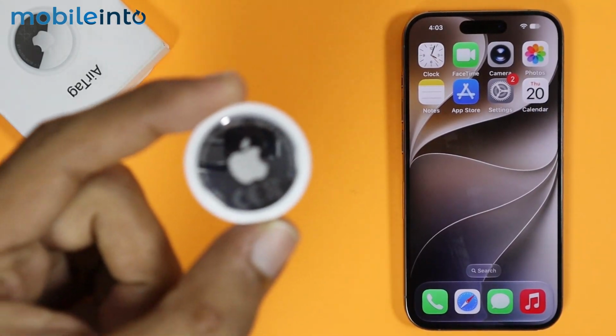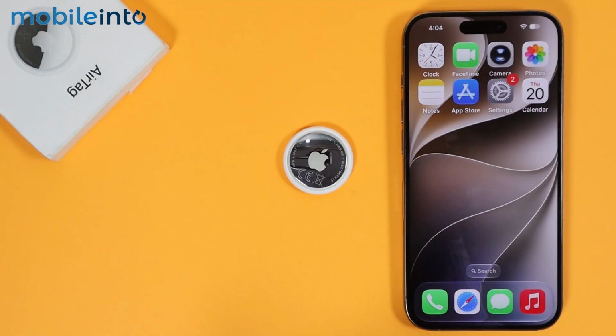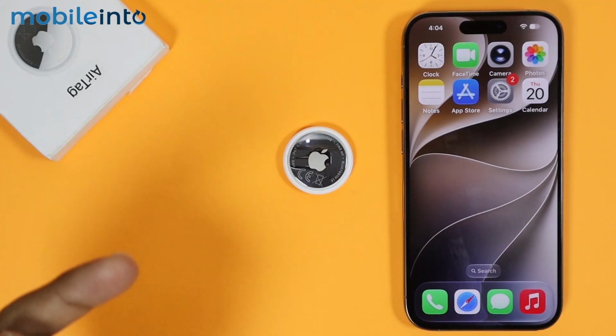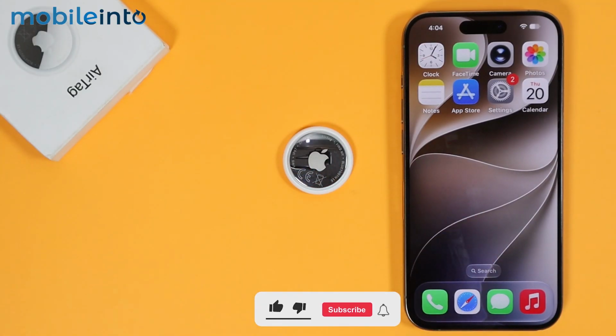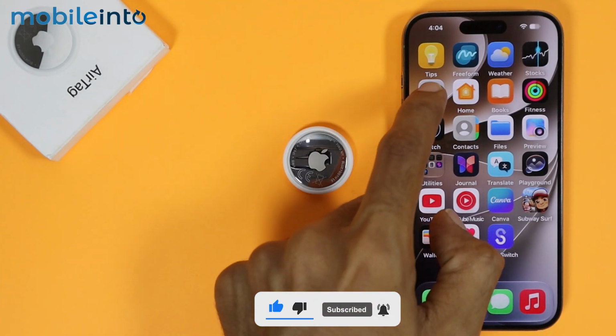In this video, I will show you how you can change or rename your AirTag item. Now to do that, first of all, just make sure that your AirTag is paired with your iPhone or iPad. After that, on your iPhone or iPad, just open the Find My app.